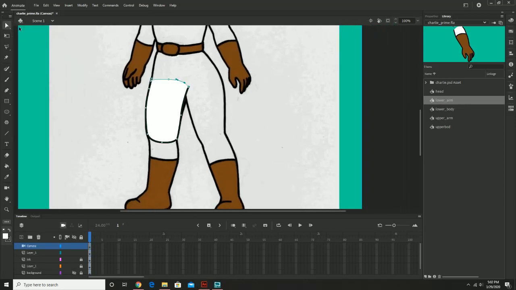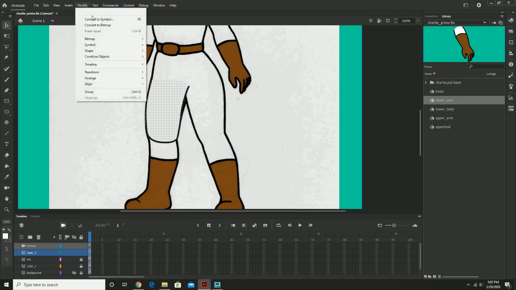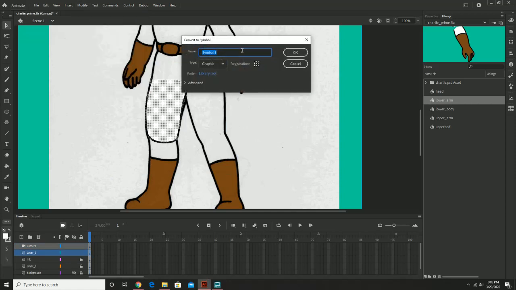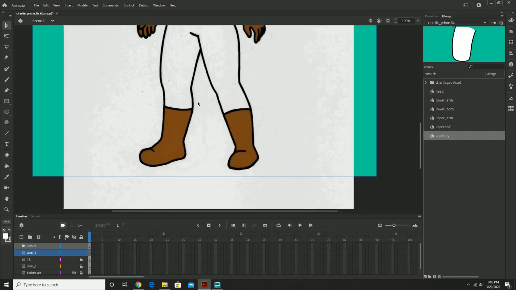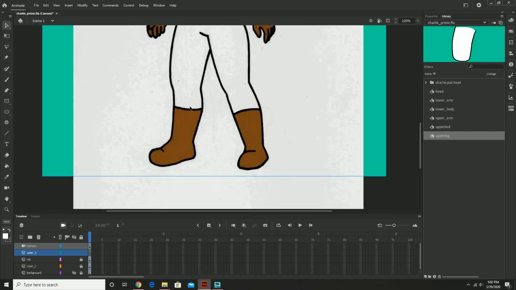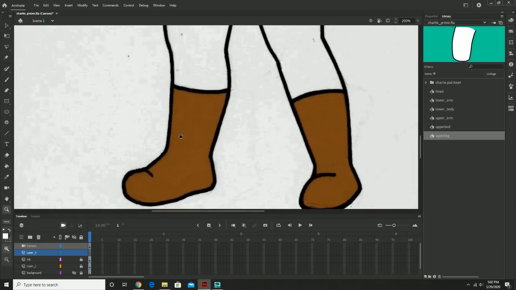And again, if you find that it doesn't work out so great, you can always make adjustments after the fact. Modify, convert to symbol, call this upper leg, and bam. Then I could do the lower leg. Ideally, you would want to actually separate the foot and the leg over here, so I think I'm going to actually try to do that myself, just so that this foot can actually rotate a little bit better. I didn't really do that for the hands because I really don't need to do that yet.